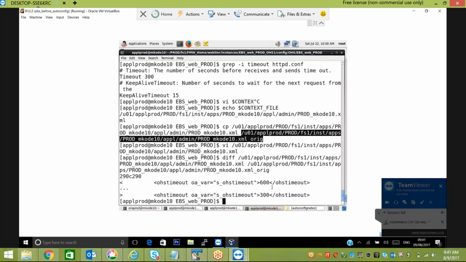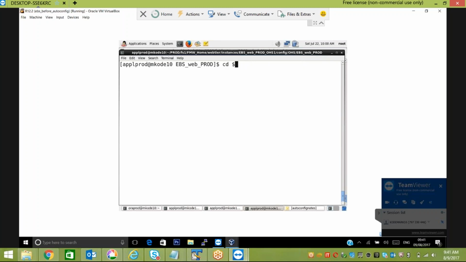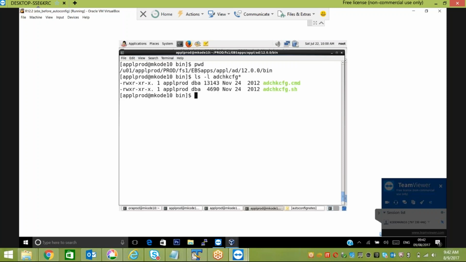Okay, so now we have changed it and let us run the auto config in test mode. It will be in the bin location. Let me note it, ls -l adchkcfg. adchkcfg.cmd for Windows, adchkcfg.sh for Unix operating system. And here you need to provide the context file full path, not as an environment variable. Full path you need to provide.